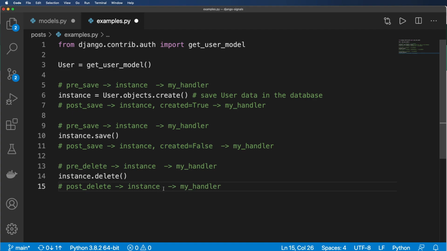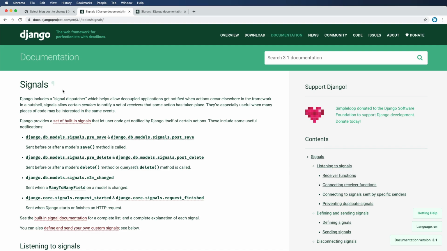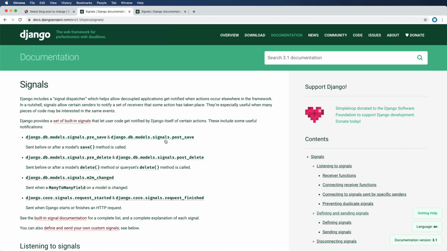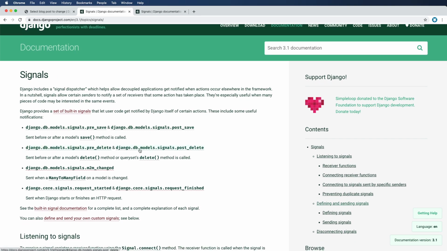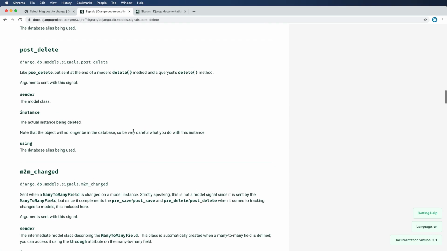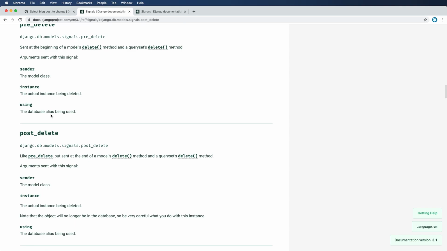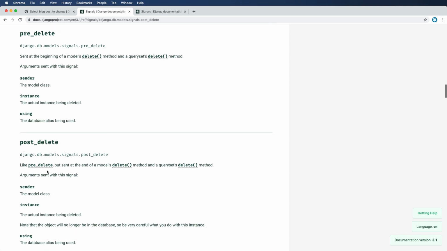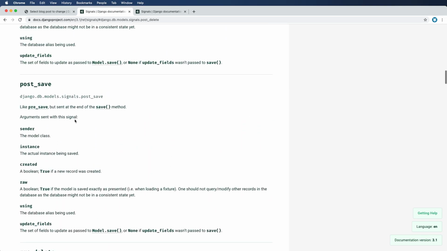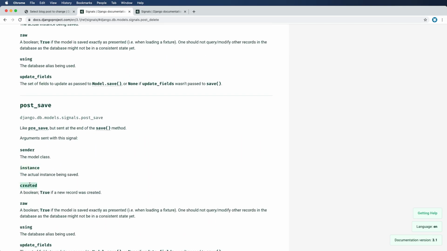Now, all of this is really clear in the Django documentation. If you search for Django signals, often you'll come to this page and you'll see the very common signals that we just talked about: pre-save and post-save, pre-delete and post-delete. If we look at any one of these signals individually, we can see the things that are automatically being sent. We're going to see this in code in just a moment, but you see pre-delete and post-delete have these things, and if we go to pre-save and post-save, we see the instance and created.